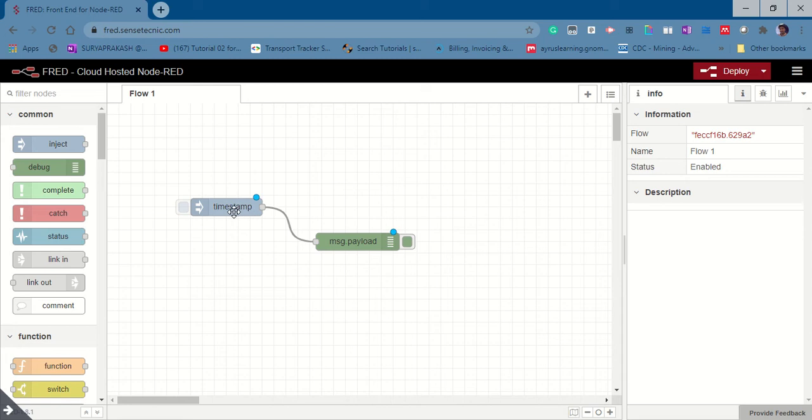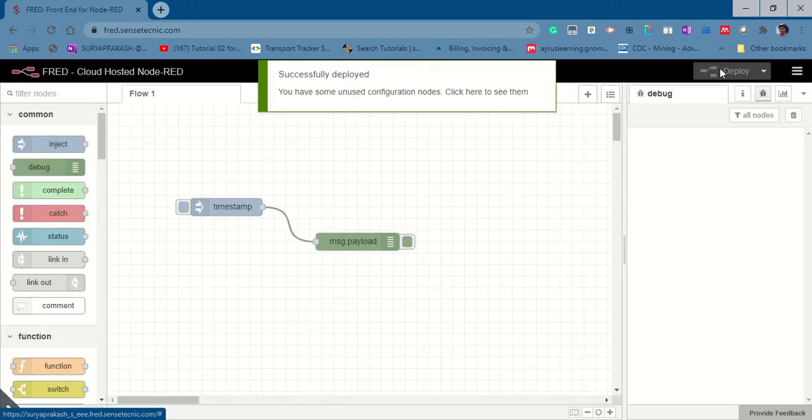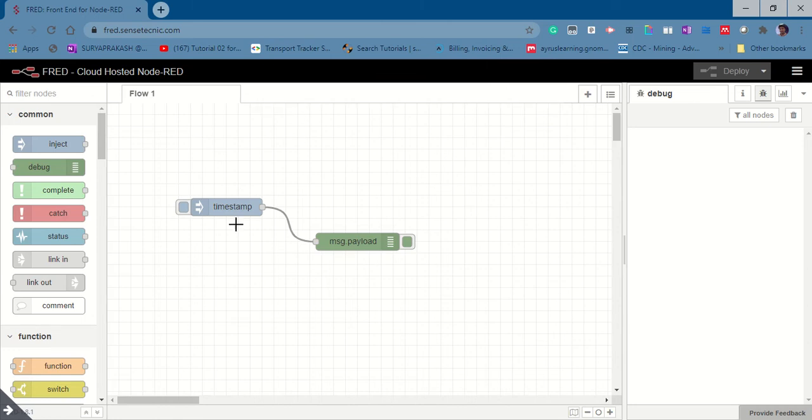Whenever we enable this, a timestamp will be transferred to this message payload, and we can see the timestamp in this debug button in the message window. So now I'm going to deploy this schematic. Successfully deployed, so there is no issue.